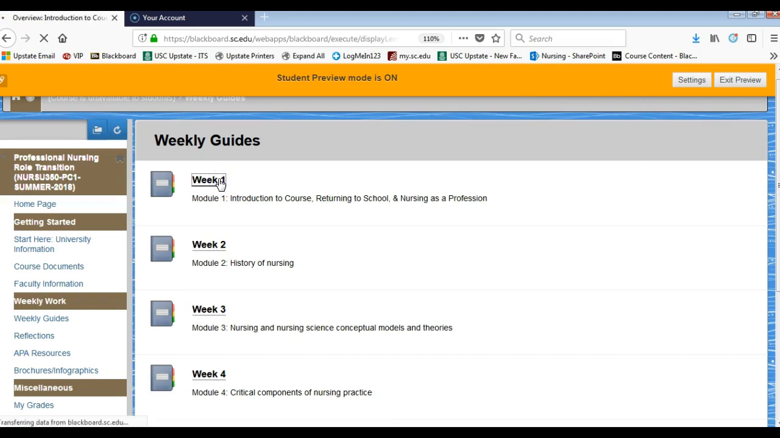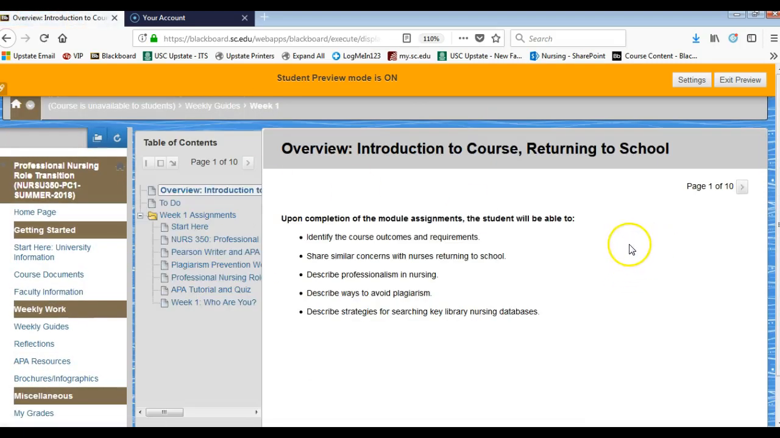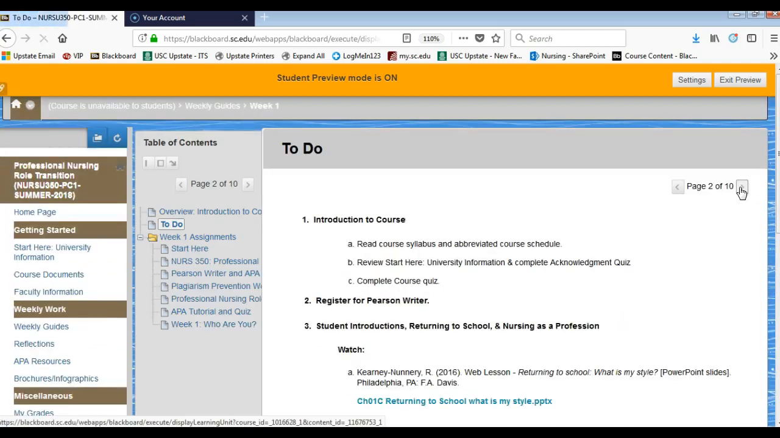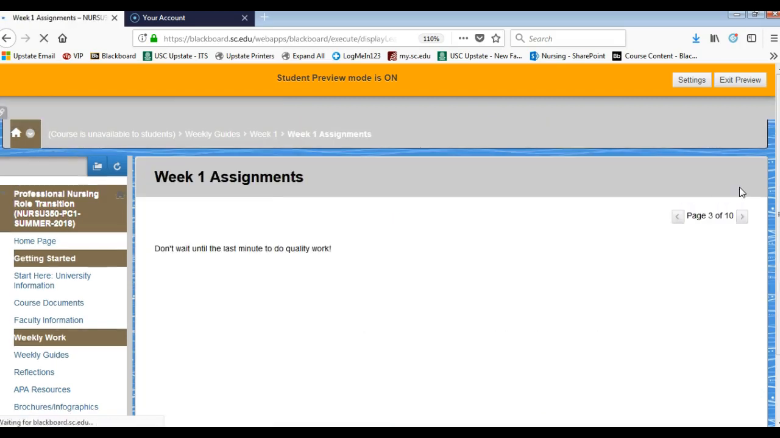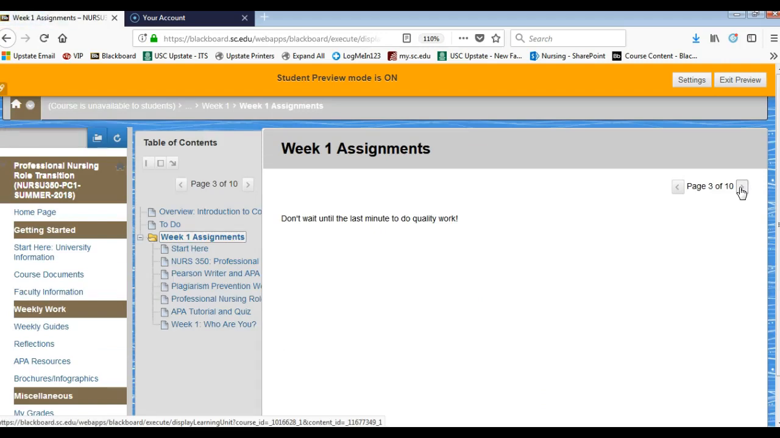When you go to a week, you click on it. It will give you an overview. As you progress, it will give you a to-do section, and this is primarily in terms of readings, watching certain videos, and then I have basically a weekly assignment folder, and it will kind of take you step by step what you need to do. And here's my little note to you every week: don't wait till the last minute to do quality work.